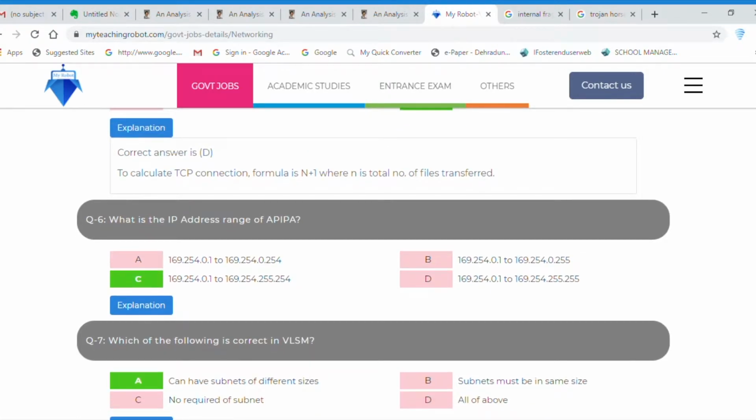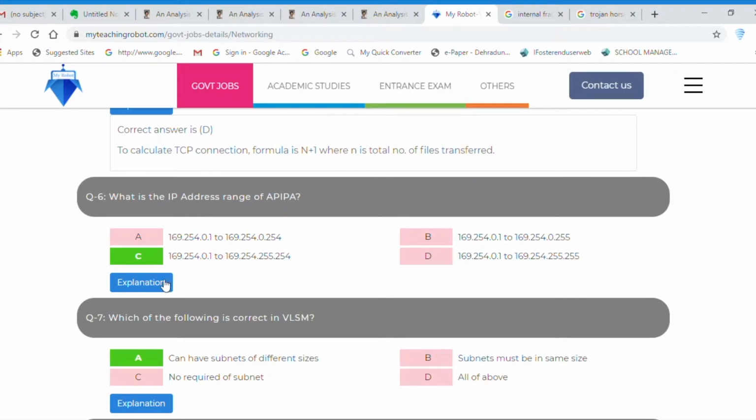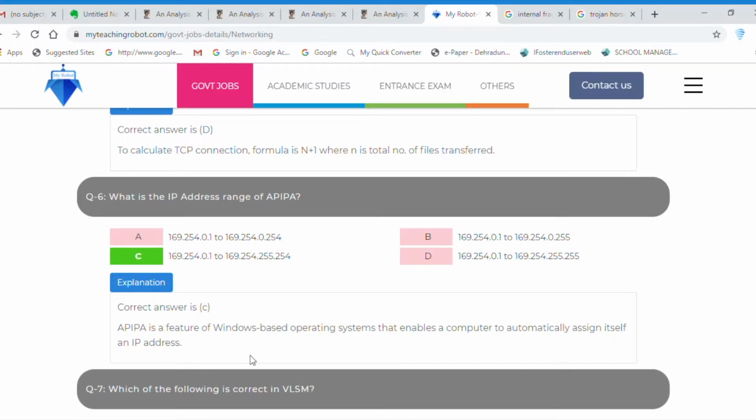The next question is: what is the IP address range of APIPA? APIPA is a feature of Windows-based operating systems that enables a computer to automatically assign itself an IP address. So there is a range of IP addresses and you have to memorize it. That is 169.254.0.1 to 169.254.255.254. So there would be approximately 253 connections.